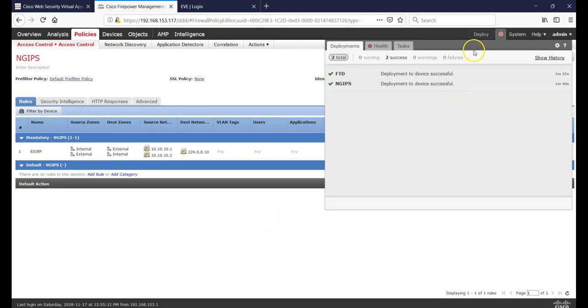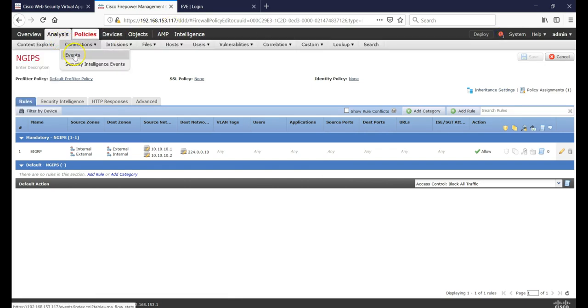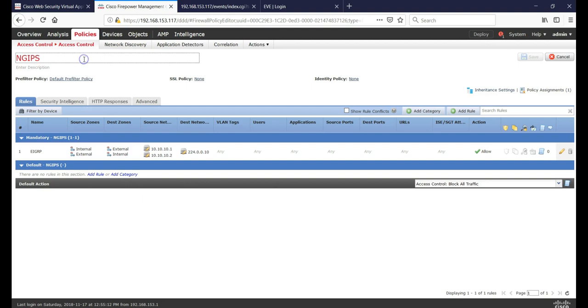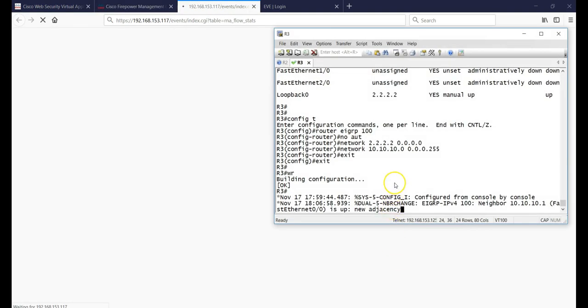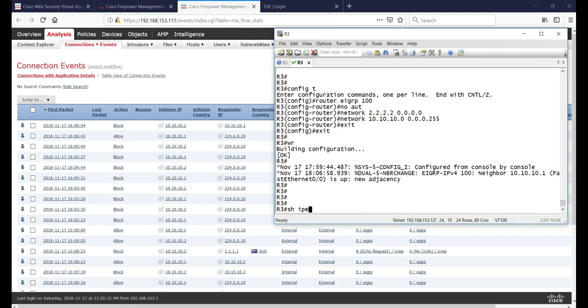So right now the deployment is done. Let me go back to connection events. Let me open that in another tab, open network tab. And let me go back to, you can see we now have our adjacency. EIGRP neighborship has been established across NGIPS between router 2 and router 3.